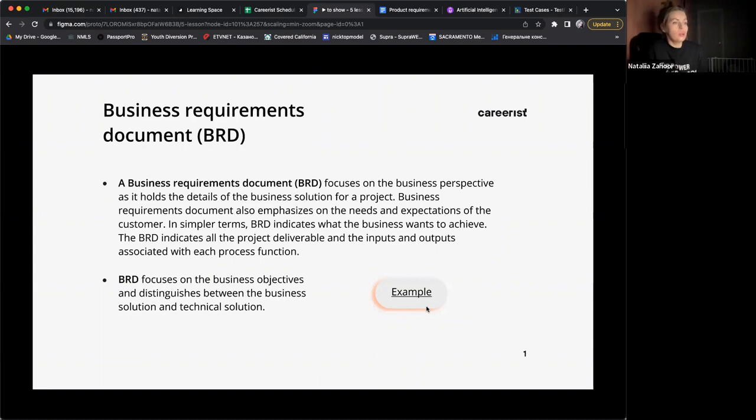The business requirement document focuses on the business perspective as it holds the details of the business solution for a project. Business requirement document also emphasizes the needs and expectations of the customer. In simple terms, BRD indicates what the business wants to achieve. The PRD indicates all the project deliverables and the input and output associated with each process function. PRD focuses on the business objectives and distinguishes between the business solution and technical solution.